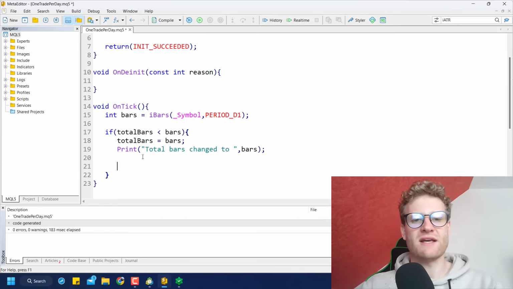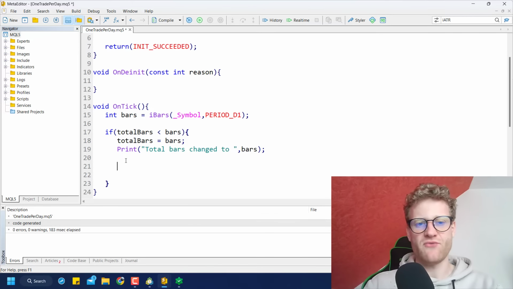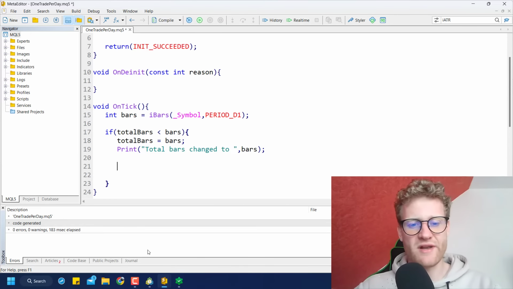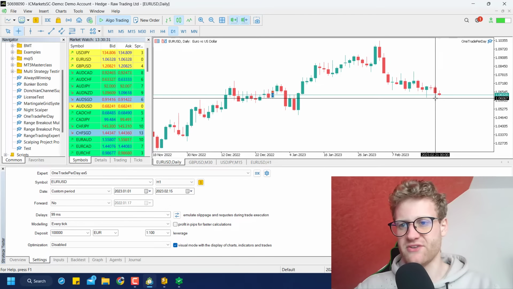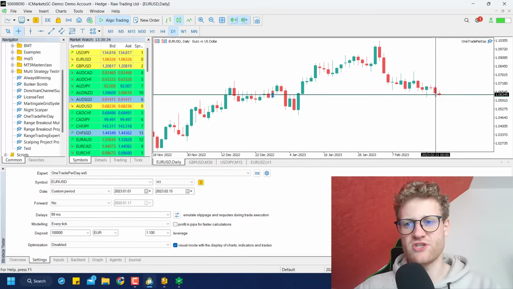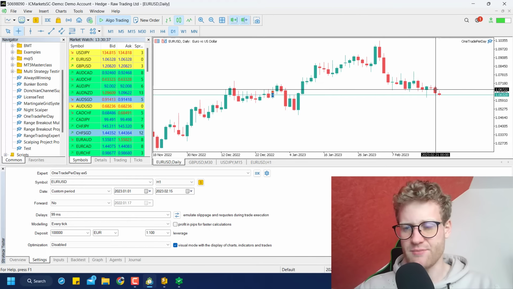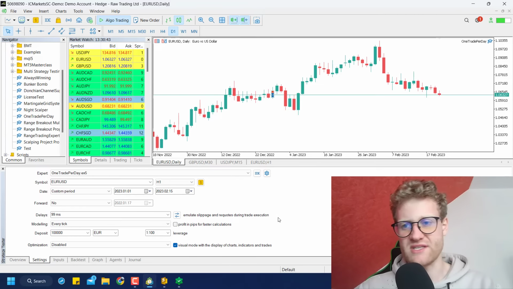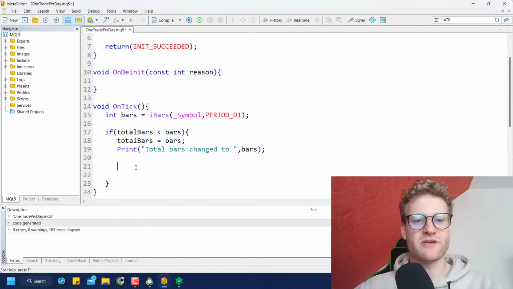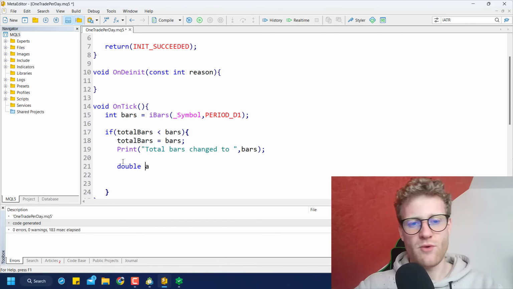So what we can do next is check if the previous day was a positive or negative day. For this reason, we will need the open price and the close price of the previous day candle. So here we will need, for example, the open and close for this candle, because then we can check if the open is above or below the close price, and then we know if it is a red or a green candle. So what we can do here is create a double variable to store the open price of the last daily bar inside of it.